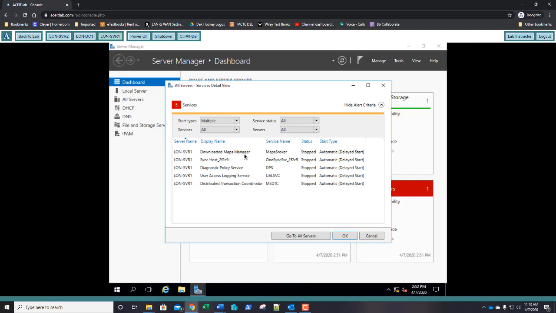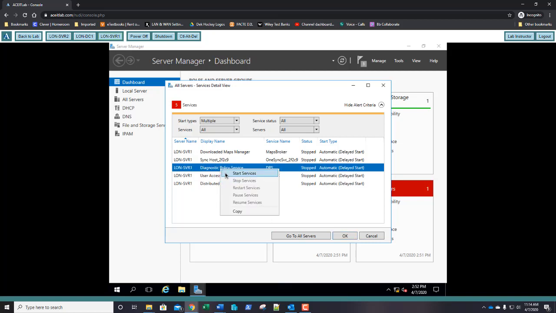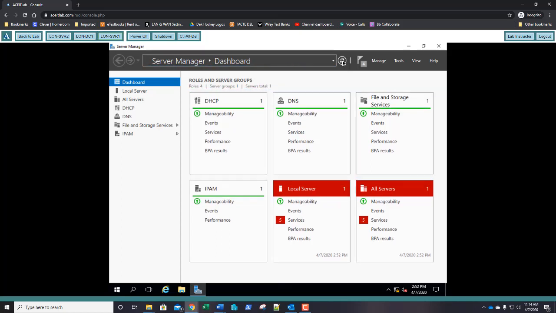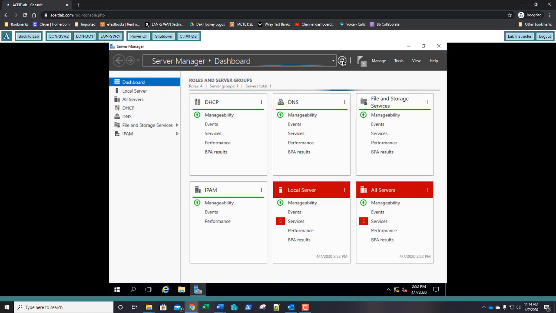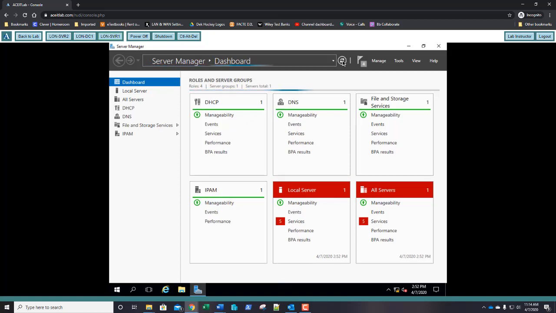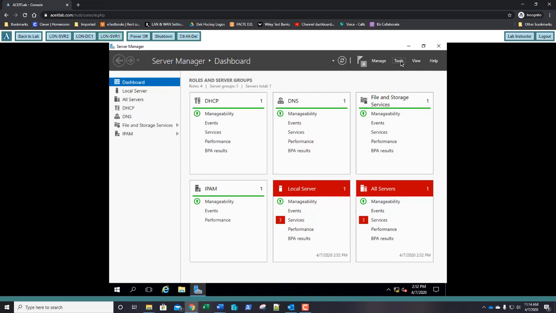Don't care about downloaded maps or the sync host. These will start automatically, but you know what? I'm going to right click and say start, right click and start, right click and start, and click OK. Eventually they'll start on their own, but we'll be a little impatient. They should not inhibit what we're doing at all. Yep, okay, so there we go, they're starting up.